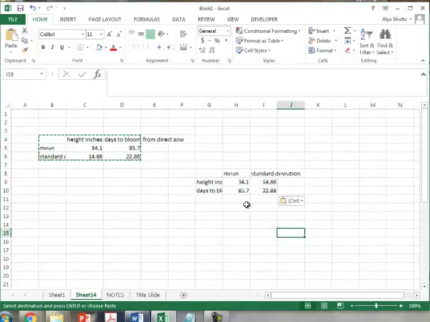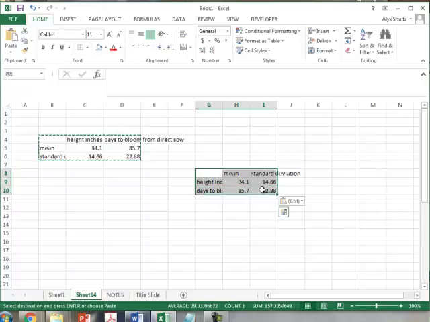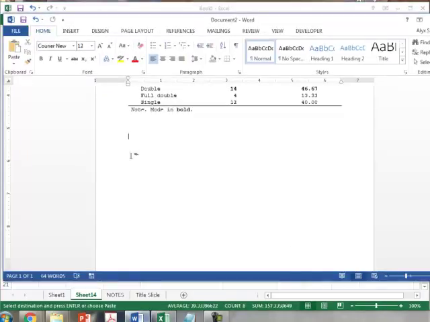And what that does, it just flips your data set 90 degrees. So we have it like we need it for the APA table. We have the mean, then we have the standard deviation with the variables along the left-hand side. Then copy that critter, Control C, go to Word, Control V to paste, and then we can format this.